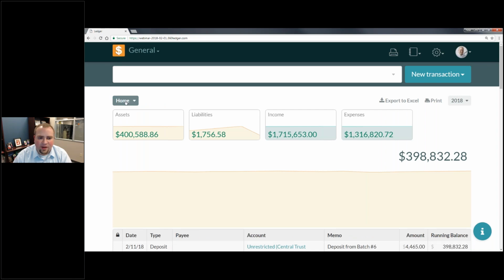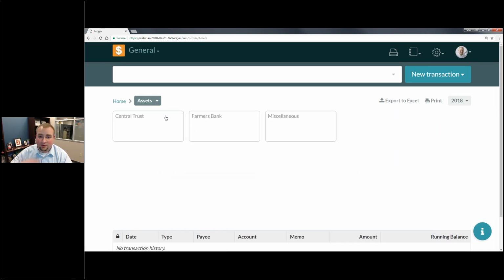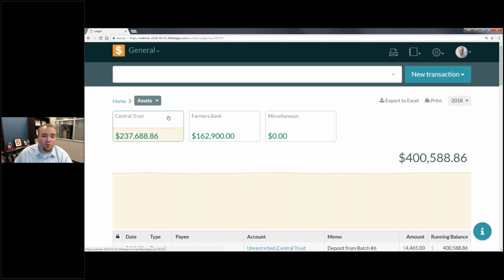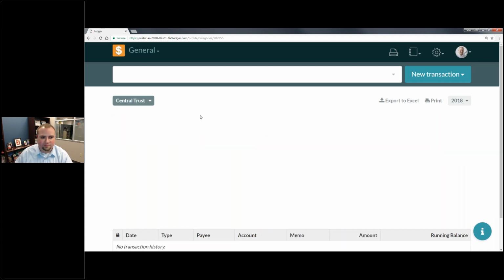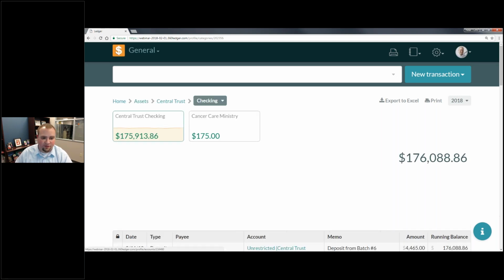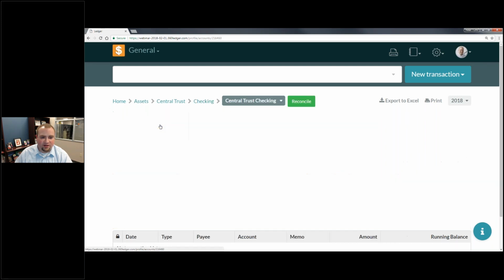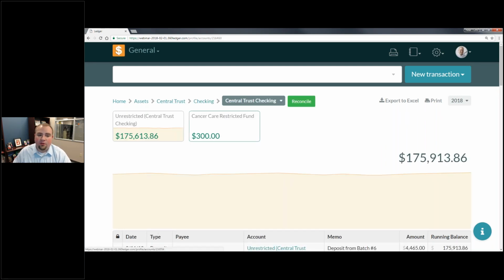But assets is when you get the bank statement and you want to go reconcile it with the bank statement. You go down to that account level, so central trust checking, but we're not going to go down all the way to the level of unrestricted and restricted, because really that money is all in one account. And to the bank, they don't know the difference between the dollar in one fund and the dollar in the other. So restricted funds are mixed in with unrestricted. But that's why you have something like Ledger to help you keep track of that.